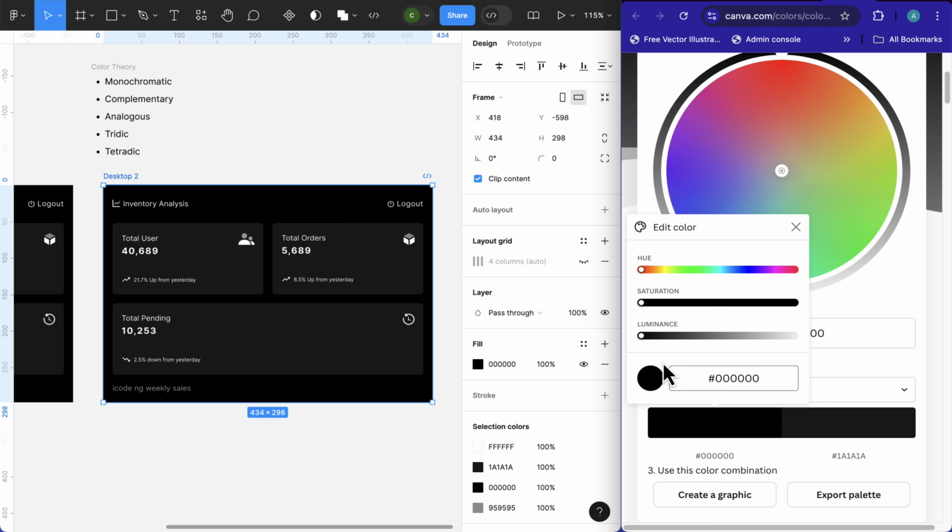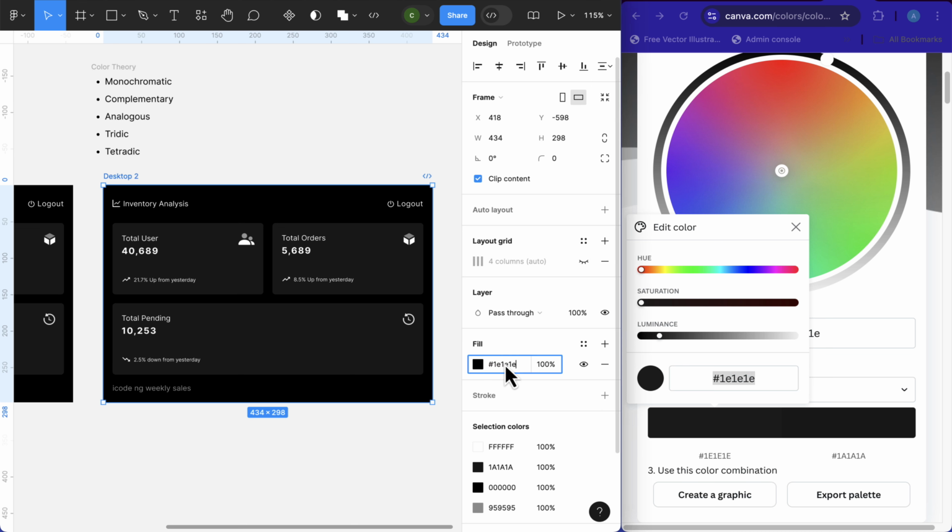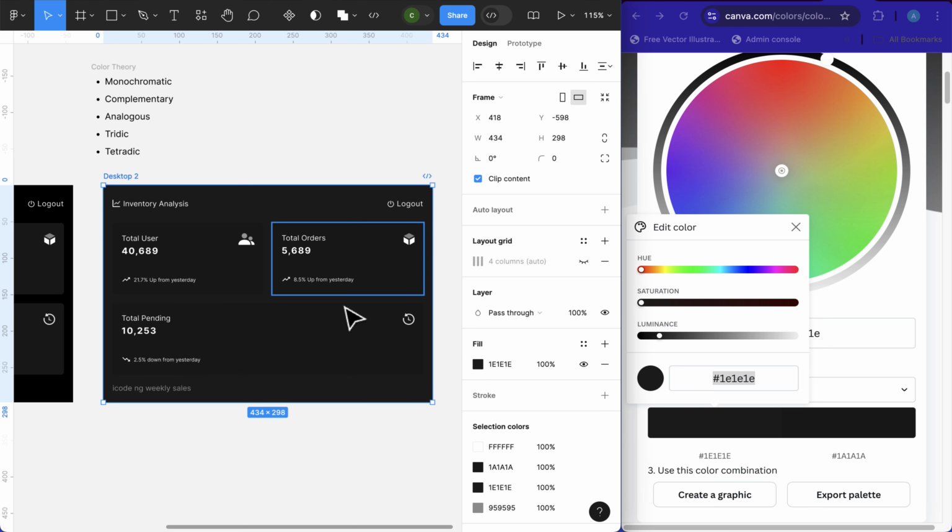So I'll select this, and I just want to go a little bit above 0. So 1 above 16 would give us E. So here we now have 1E, 1E, 1E. So I'm going to copy this, and let me bring this and replace the color we have here. So I can paste this.